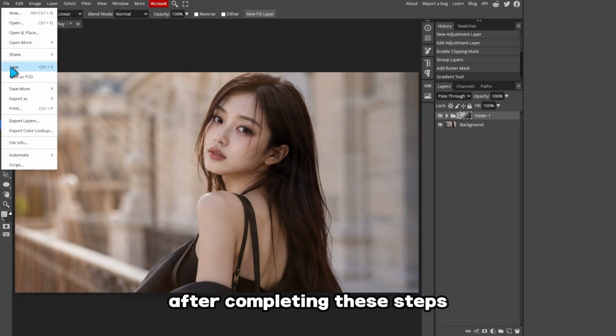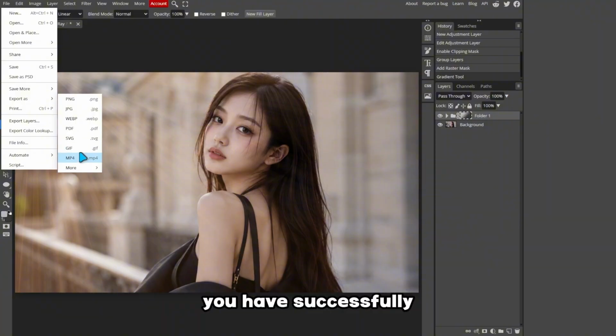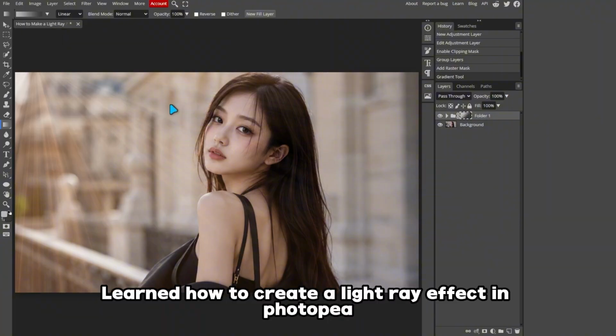After completing these steps, save or export your edits. You have successfully learned how to create a light ray effect in Photopea.